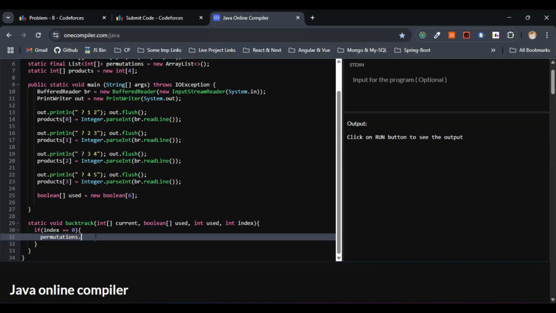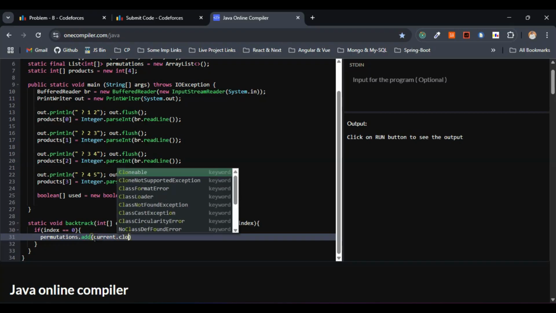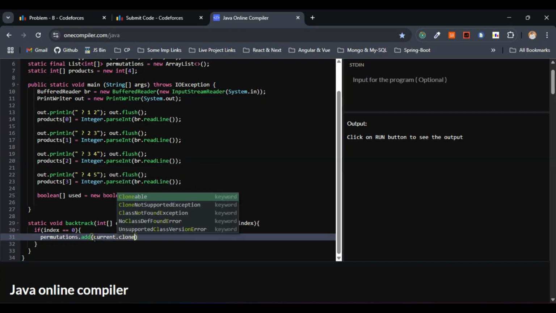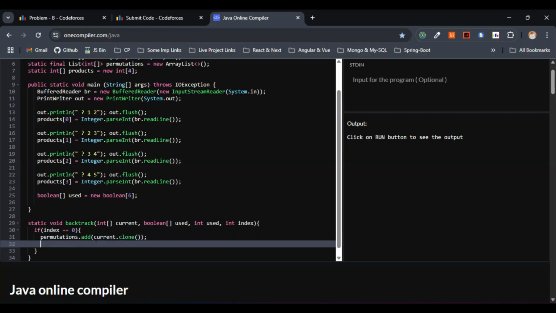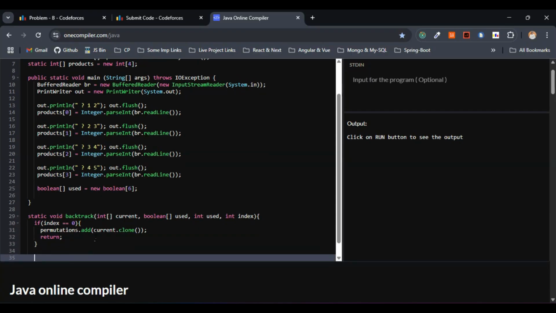So this one, I'll be making use of the add keyword here. This one will be current dot add, let me go with the clone here. This is fine. We are not returning anything, so I'll just give return. Let me come out of this one entirely. Now we have to try placing each unused number at the current index. That's what we are doing in the backtracking, that's what we discussed in the approach as well.